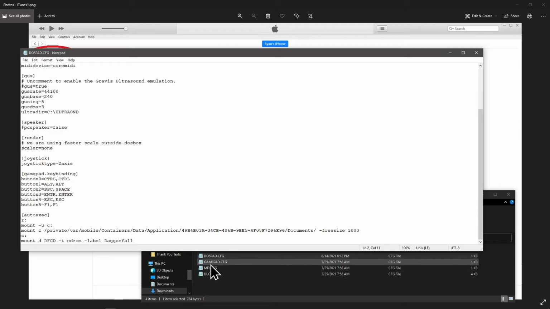So open up your screenshot and transcribe that location that was mounted to here. And then you'll do space, freesize, space 1000. That'll give you a gigabyte free on that drive. And then tell it to switch to the C drive, and then what you want to do is mount your Daggerfall CD as a CD drive.